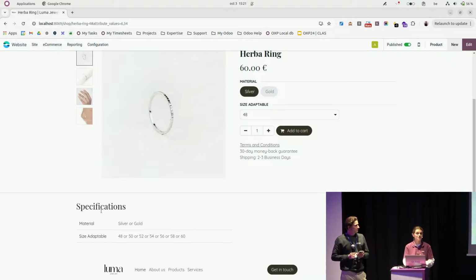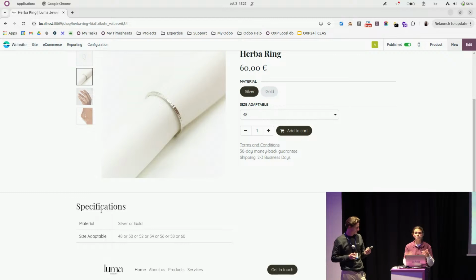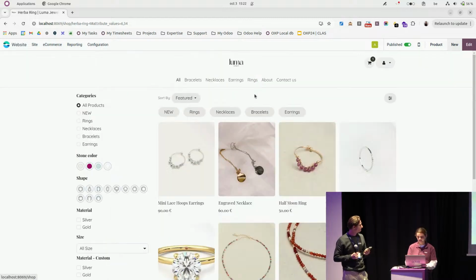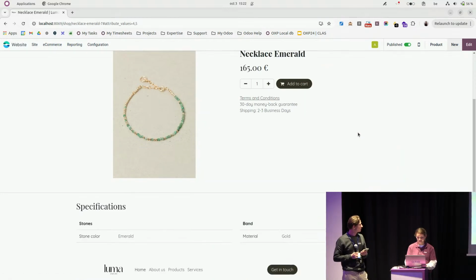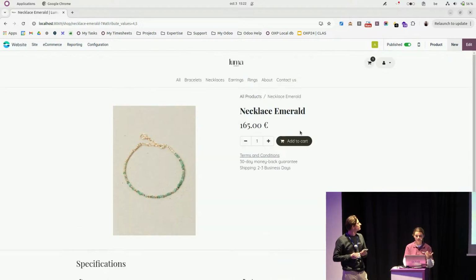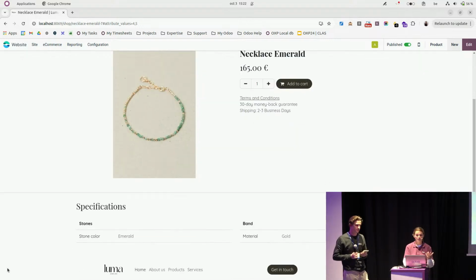So if you want to mention the material, you can just add 1 value. It won't create the variation, but you will still have the information nicely displayed. Maybe I have an example here. As you can see, this product here, I only have it in 1 variation. You don't have the options there, but you still see the specifications. So you can see the stone color is emerald and the band is in gold. So that's one way of doing it.